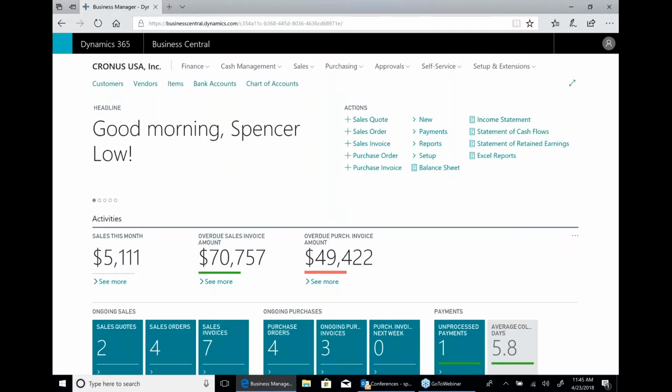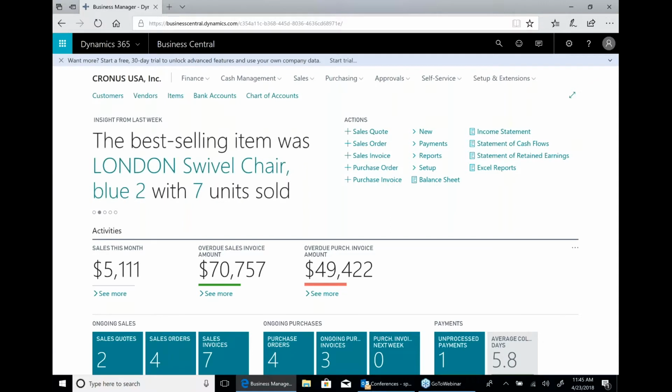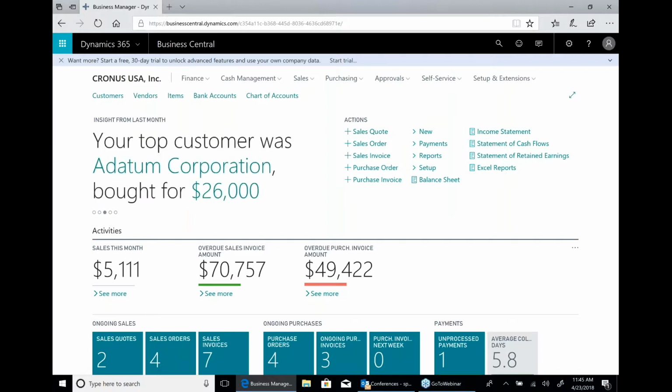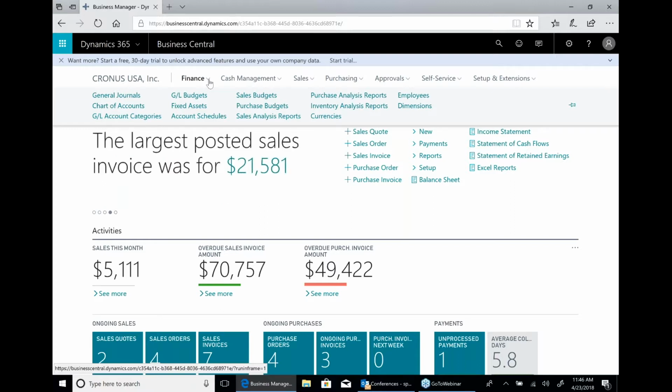And the first thing you'll notice when you log in is that you come to a page which we call the Role Center. Depending on your role within an organization, there are several role centers you could be assigned by your administrator. In this particular case, I'm looking at a fairly generalized role called the Business Manager. This is a role that covers a good portion of the application for a typical small business. So I can deal with my finance, I can do my budgets, manage my fixed assets, do general journal entries, see my chart of accounts.